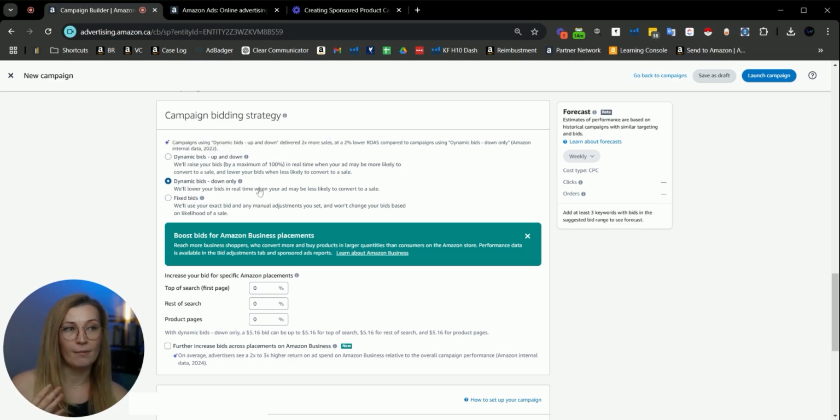The next option is dynamic bids down only. What this means is that Amazon is going to lower the bids in real time when your ad might be less likely to convert to a sale. And then we have also the option of fixed bids. Here, Amazon is going to use your exact bid, and any manual adjustments you set won't change your bids based on the likelihood of a sale.